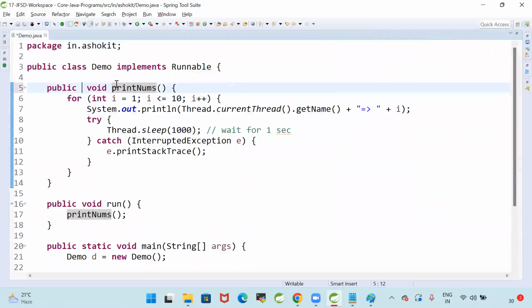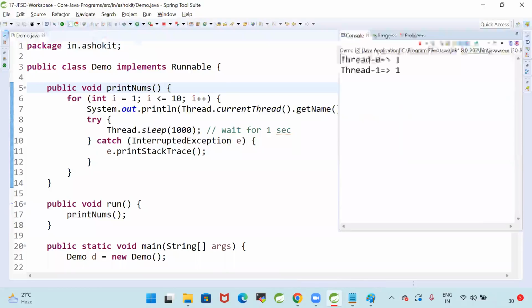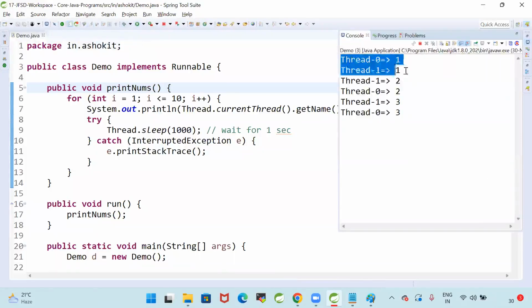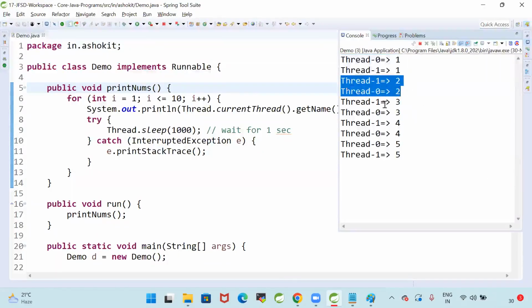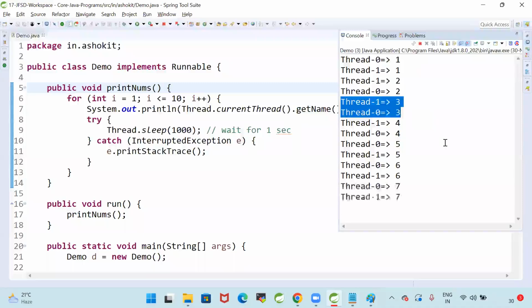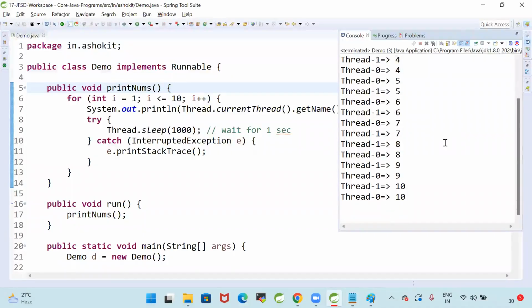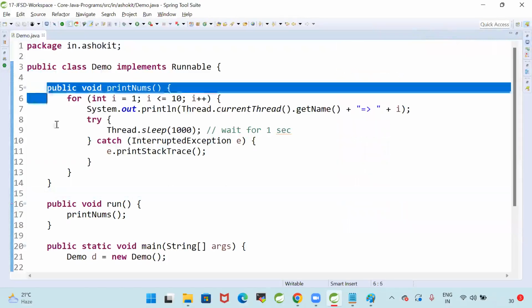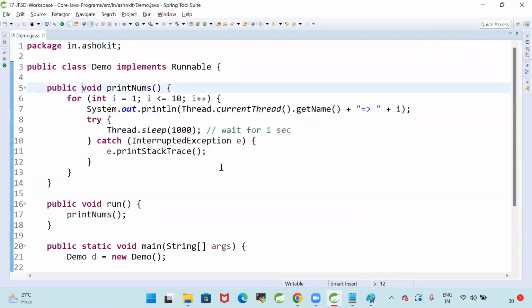If I remove the synchronized keyword and execute this, see, both threads print 1, both threads print 2, both threads print 3. Two threads are executing the method at a time. That means my method is not thread safe. If I want only one thread to execute my method, then I will go for the synchronized keyword.